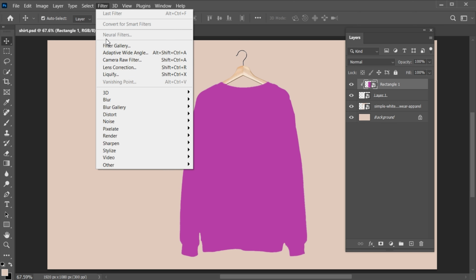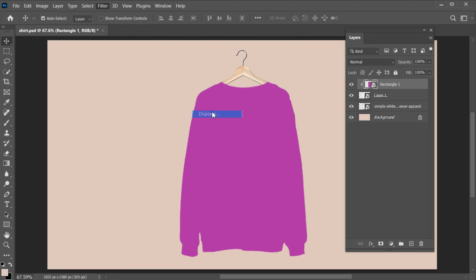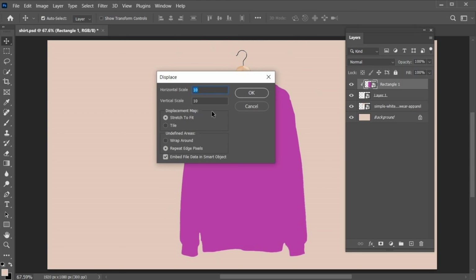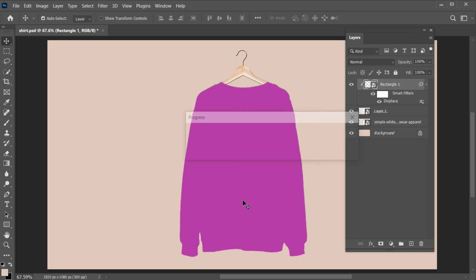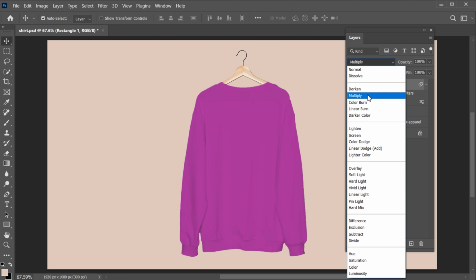Go to the Filter menu, Distort, and Displace. Use these settings, and hit OK. Select this file and change its blend mode to Multiply.